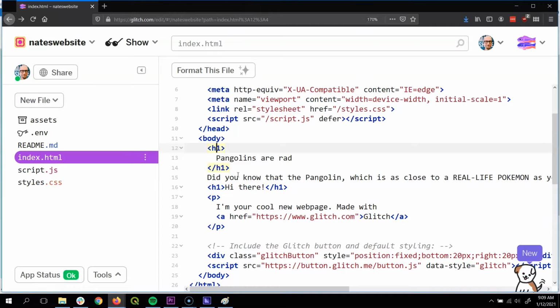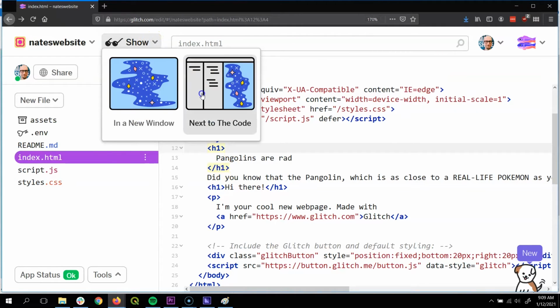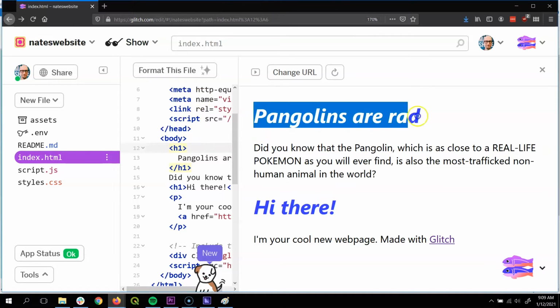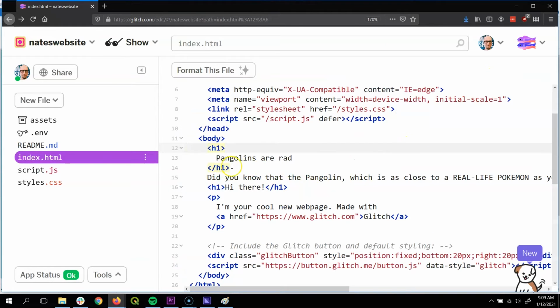But let's preview our page now. Let's make sure it works. So go to Show and next to the code. Check it out. Did you see this change? If not, double check your work and make sure you're not missing any of the tags that I have on mine.